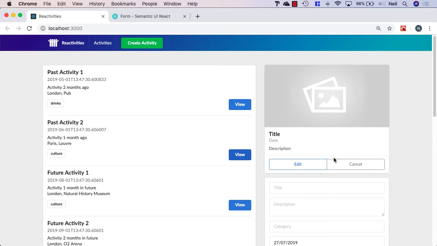So the question becomes then is, where do we actually store this state? Well, in the case if we were just selecting an activity to view and displaying our activity details component, then it would be fine to use our activity dashboard to store that particular state, because both our list and our details component are children of our activity dashboard.